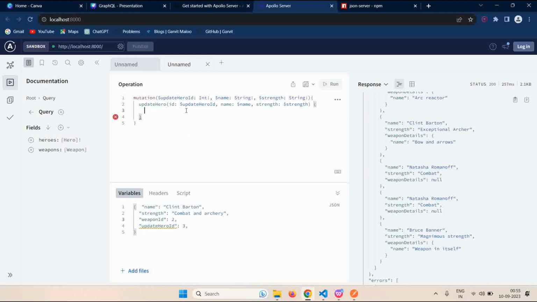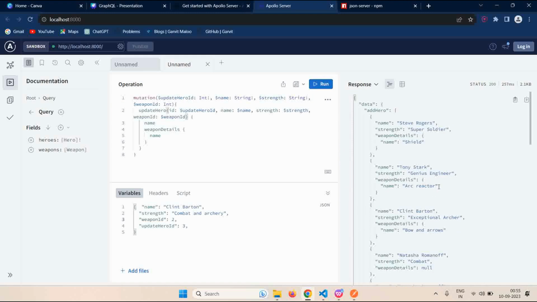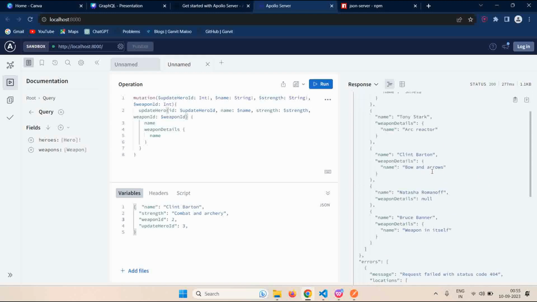Okay. Now let us say that I want to have the name. I want to have weapon details and the name of this also. It is giving me that weaponID is not allowed. That is because it is not set over here. Weapon ID. Okay. So now I must see an array of updated data. Let's check this out. And it turns out that Steve Rogers, Tony Stark, Clint Barton, and bow and arrows.